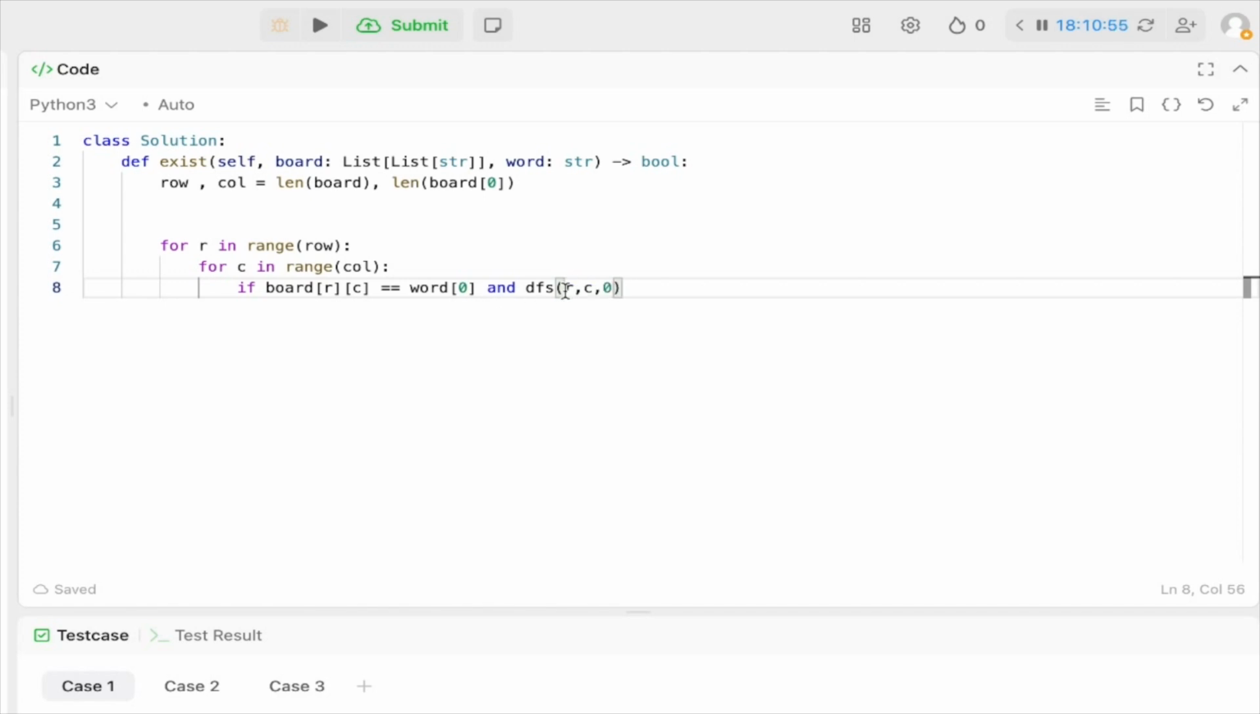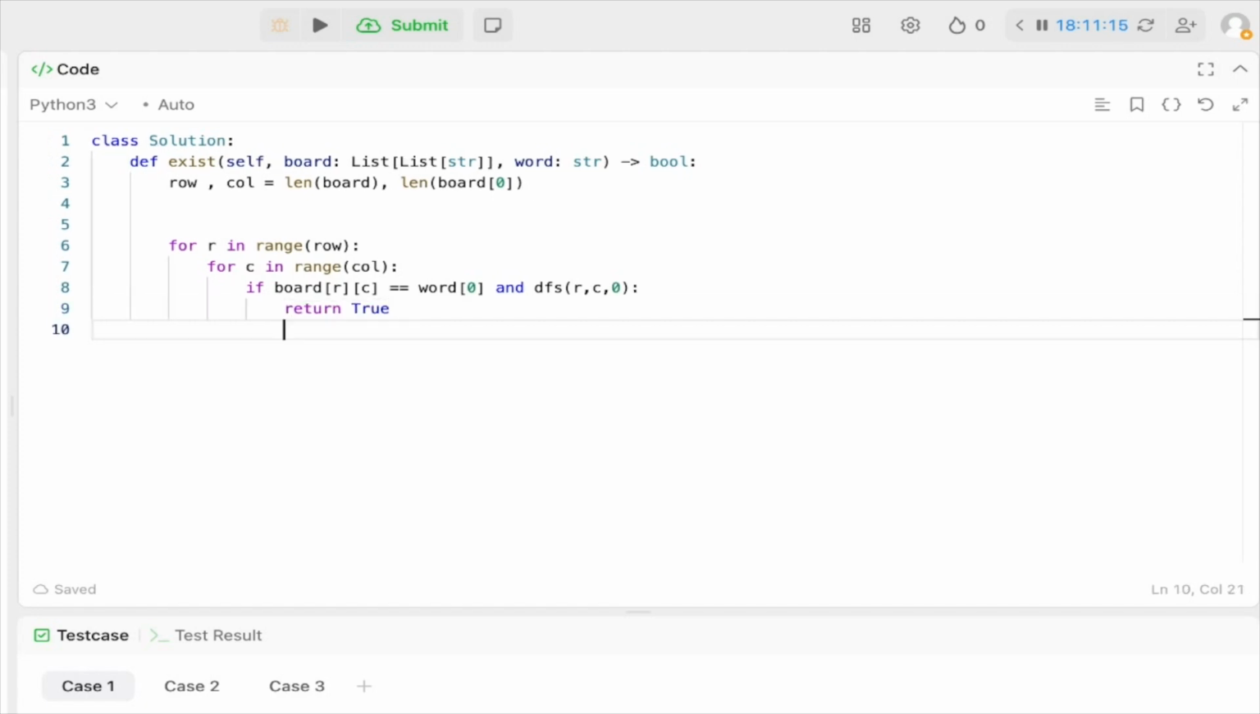We are also finding the length of the word. Initially, our word length is 0. Only if both the conditions are satisfied, we will return true. Else, we will return false. Return false.